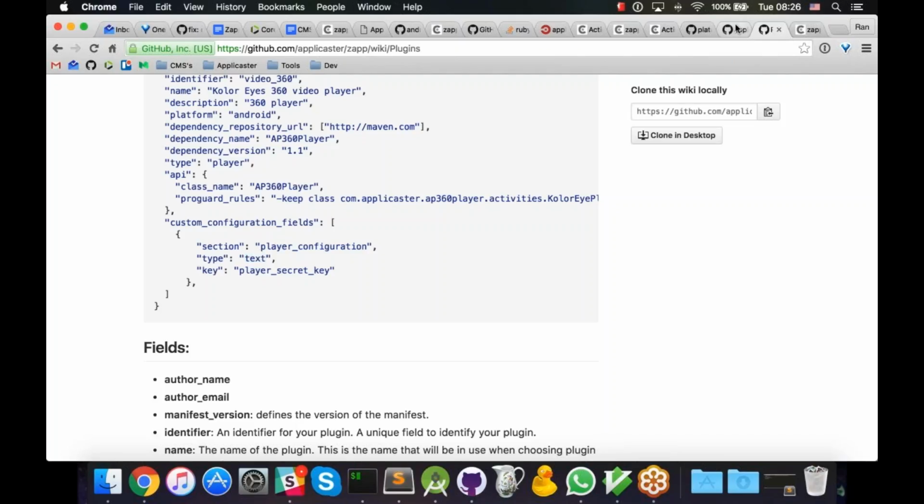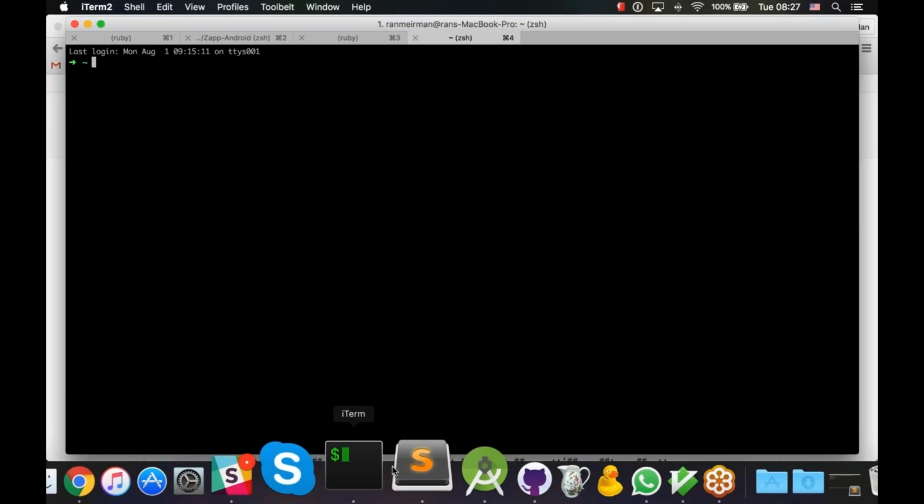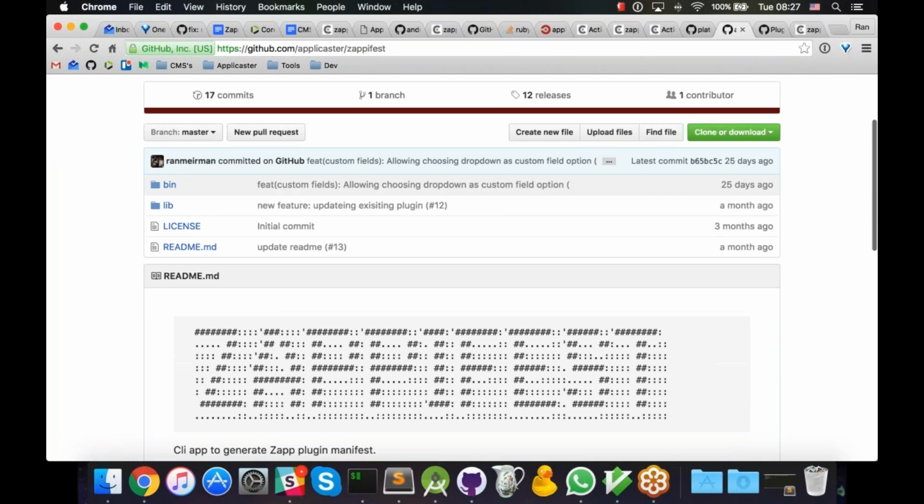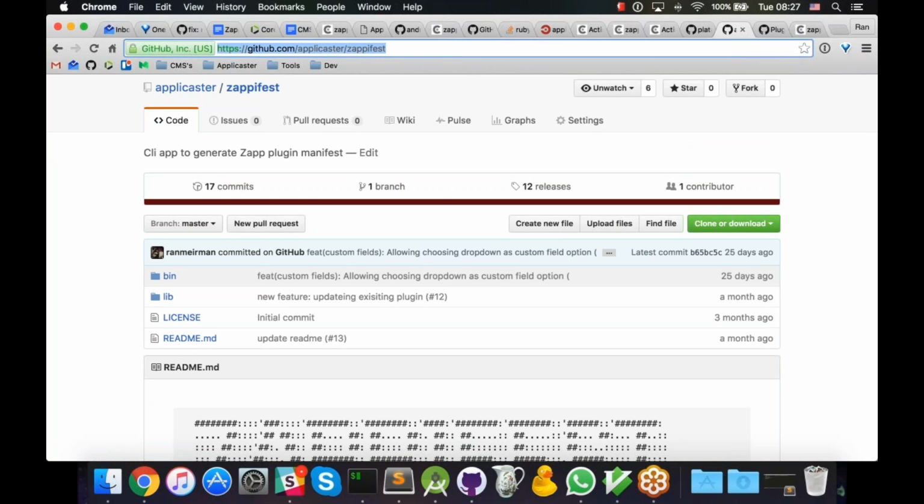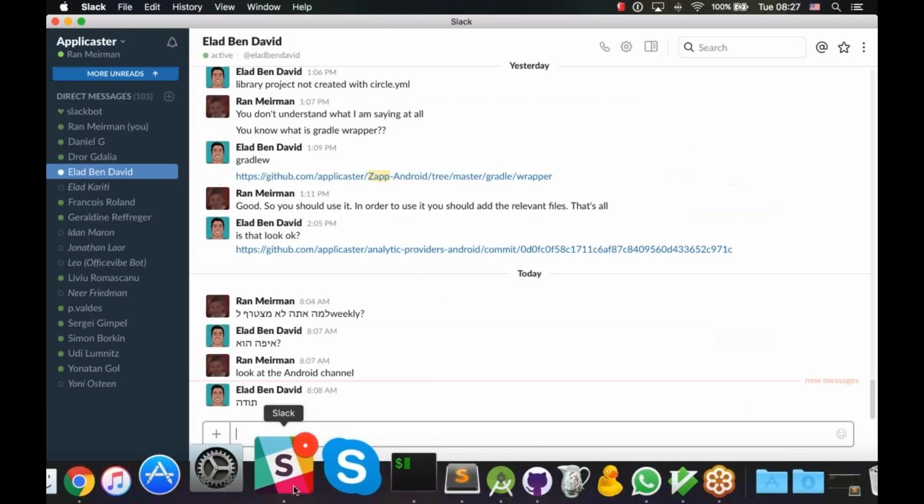So how we generate and how we publish it. You need to go to the Zappifest repository. I'm posting it now in the chat.